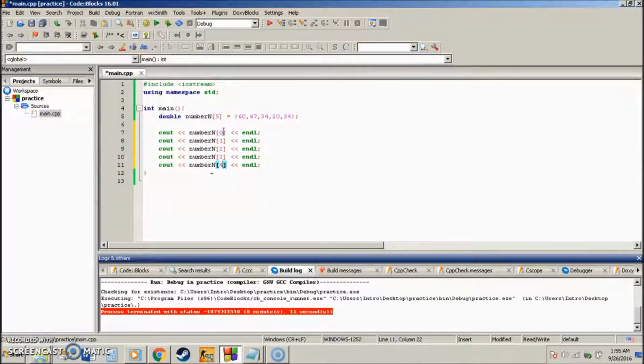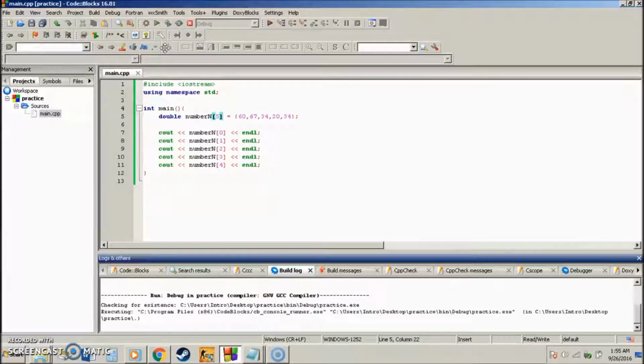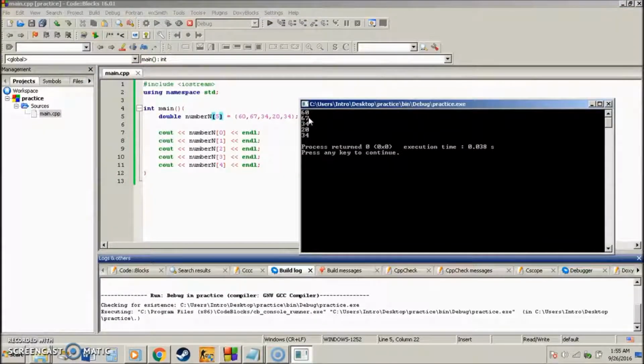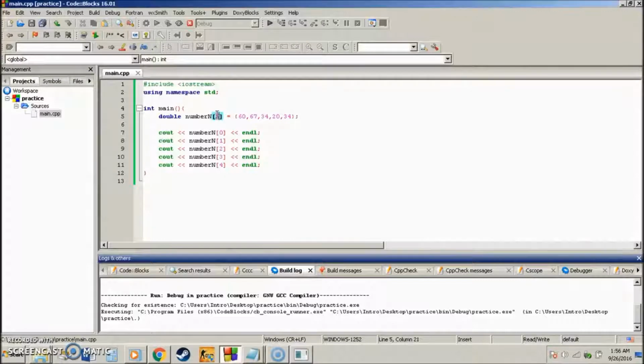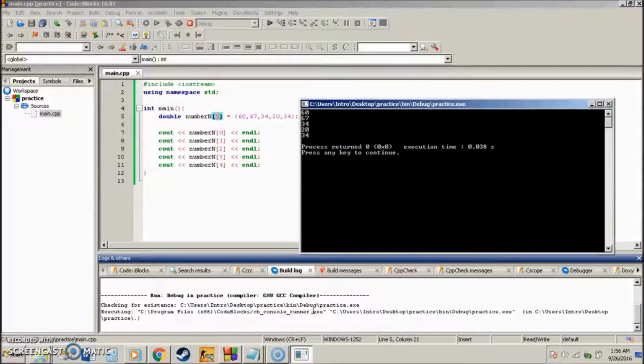So as you can see, 0, 1, 2, 3, and 4 is how we're going to be accessing the things inside this array. We'll print it out, and there you go. You get element 0 through 4, or element 1 through 5, however you want to look at it. This is very important to understand. So just remember that when you're doing it, you count from 0, not from 1.